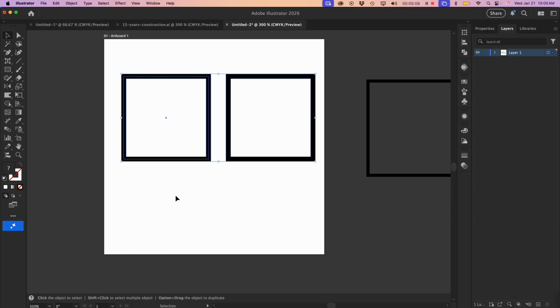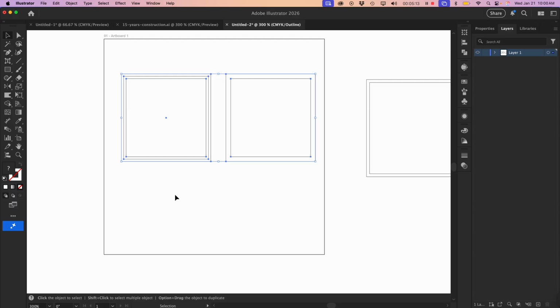But when I do, now if I take a look at this in outline mode, I've got two different things, right? Why do you suppose this one looks different from this one? Anybody have any ideas? Remember, they weren't identical shapes. They visually looked like identical shapes, but they weren't.